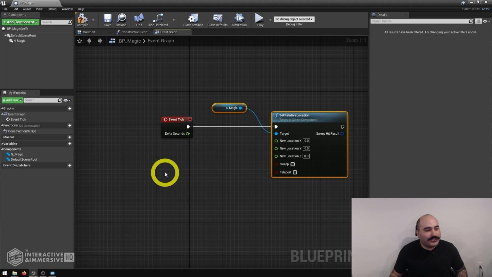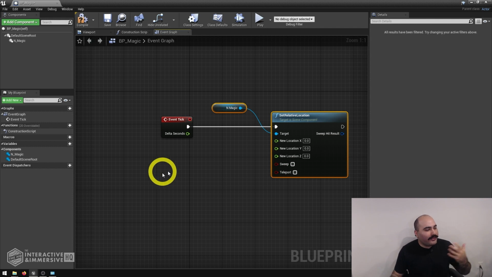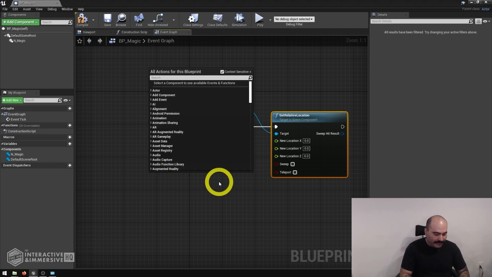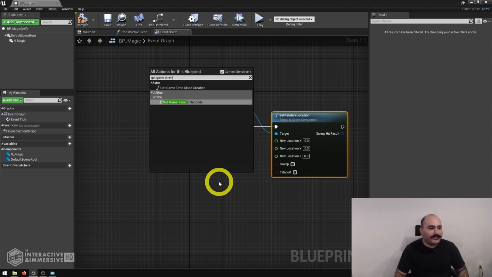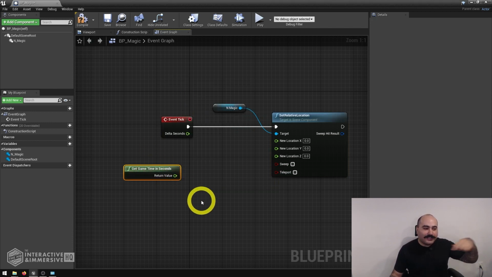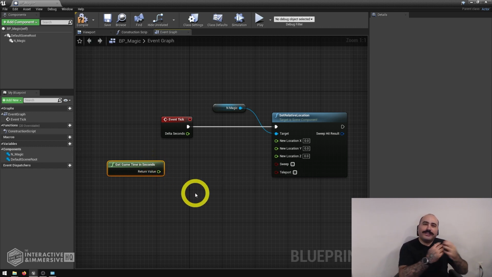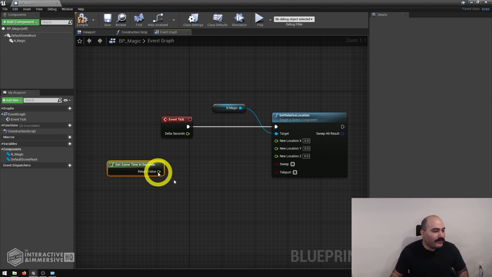So in this case, what I could do is think about how could I control, or generate some random noise. And the first thing I want for that is get game time in seconds. And this essentially gives me a counter that just constantly clicks up as the game is running. And this is important because when you generate noise, you need some kind of input value to generate that noise for you.